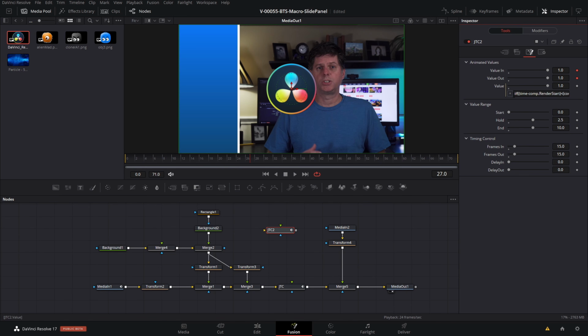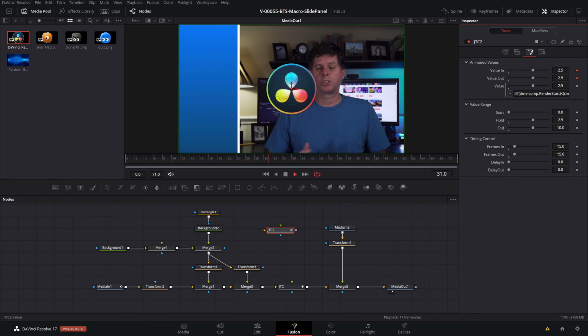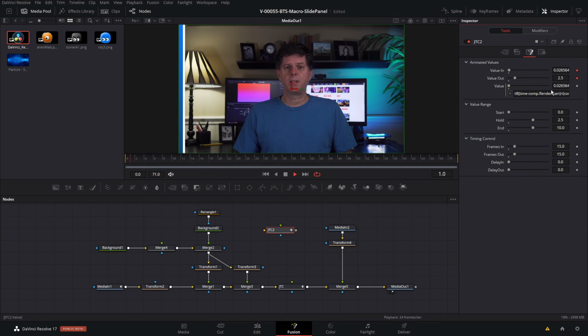So now we have this value. Our value is going to start at 0. It's going to go to 2.5 and hold for a bit. At the end of the animation, it's going to go up to 10.